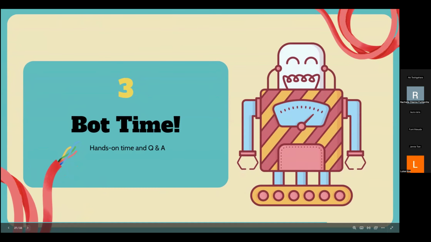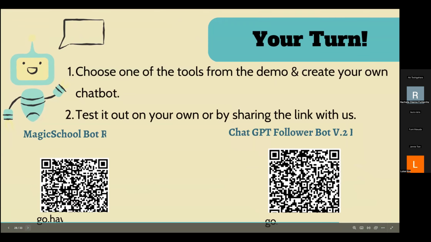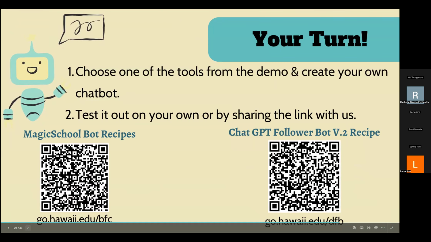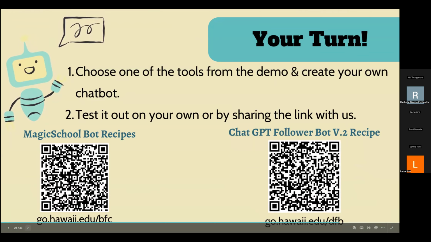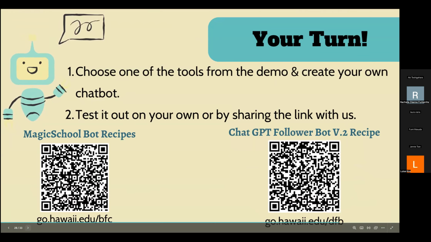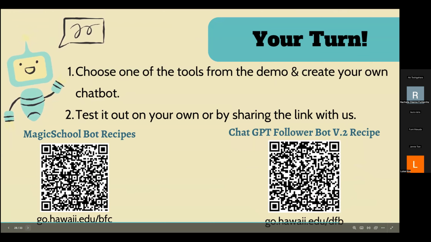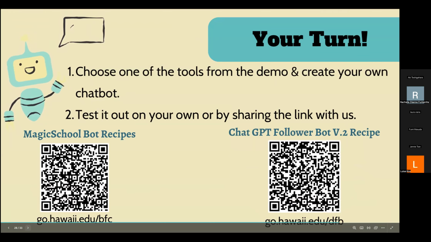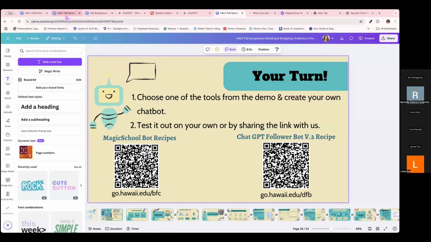So now we're going to have a little hands-on bot time. So you can choose from one of the tools that we saw in the demo, either Magic School or ChatGPT. Remember, with ChatGPT, you do have to have the paid account in order to be able to do this. I believe in Google Gemini, if you have a paid account or your school does, then you can also do this. They are called gems, and you can test it out. And if you want to share the link with us, we can test it out for you. So here you see Magic School bot recipes and GPT bot recipe. I will show you what those are really quickly.